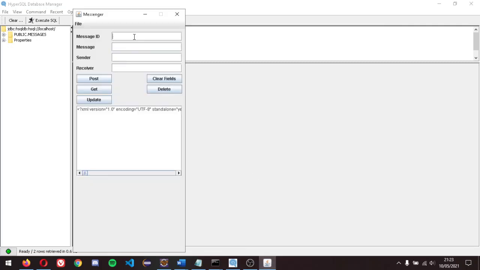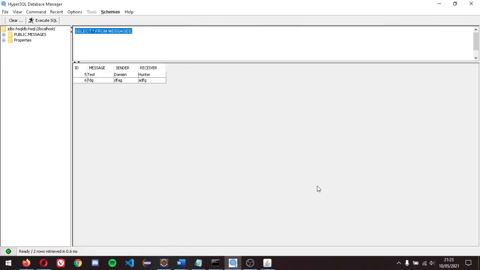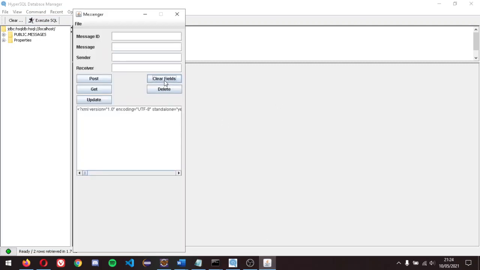What we'll do is we'll update. And those fields get updated. And then we just clear these fields. And when we're done with the application, we can just close it down.